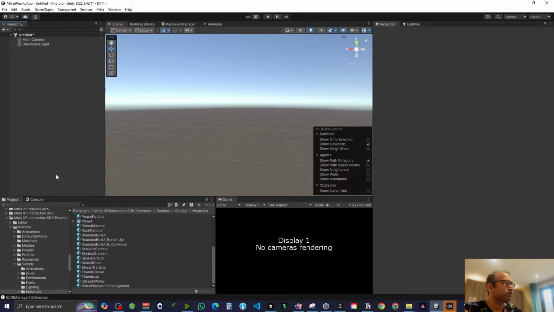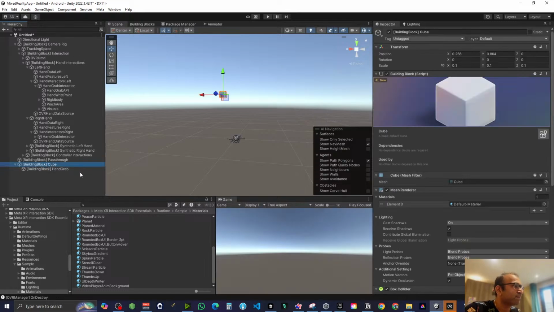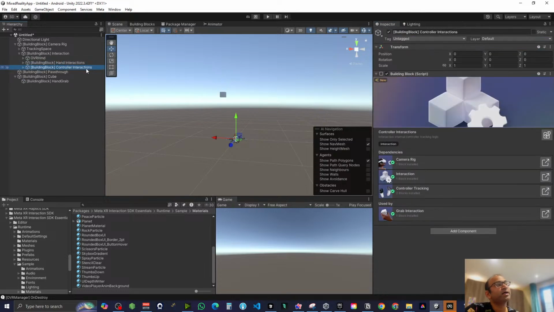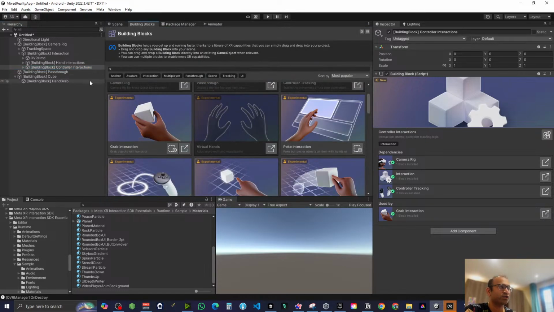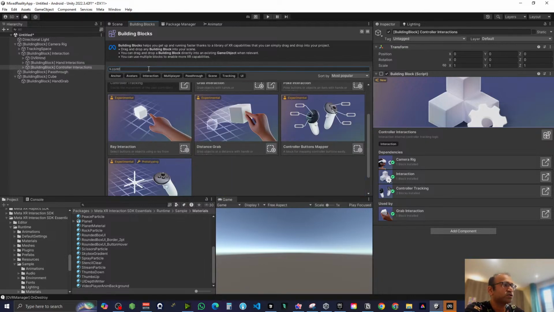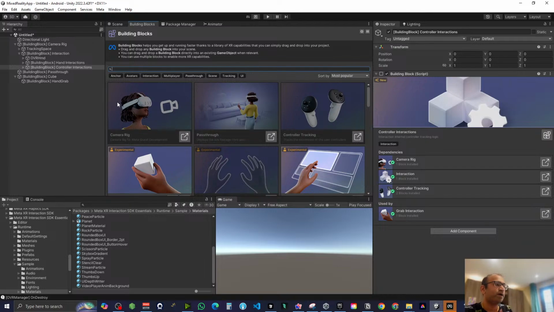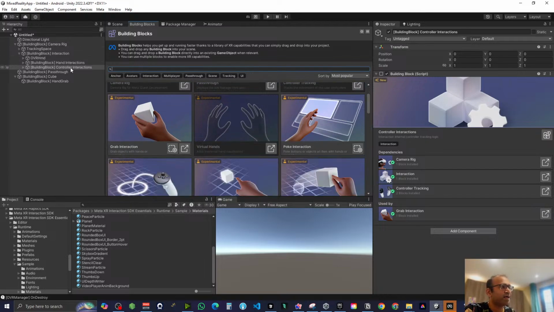Okay, so if you see, there are a few more components which are added now. Earlier there were hand interactions added, but now under the interaction part, there are controller interactions added as well. This is a new building block which has been added just because we added the grab interaction building block. There is no separate building block for controller interactions. If you search controller interactions, there is no building block as such, but the grab interaction building block has the controller interactions building block built in.